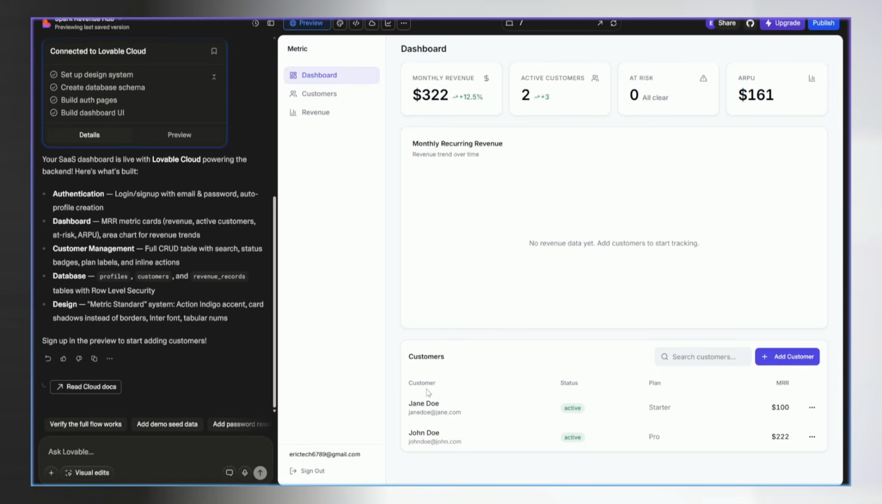All right, now that we've seen the base app and the code behind it, let's actually iterate on it using chat and add something more advanced. So instead of manually opening files and editing components, I'll just use a chat on the side.